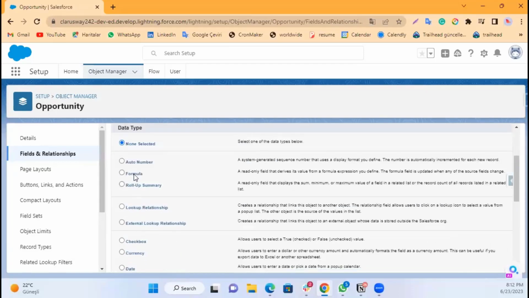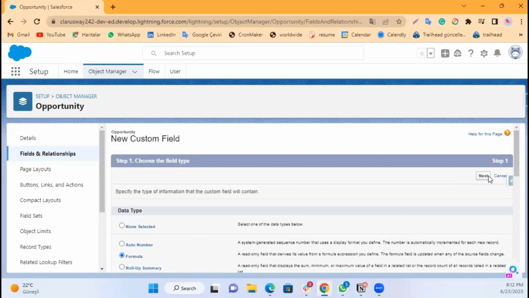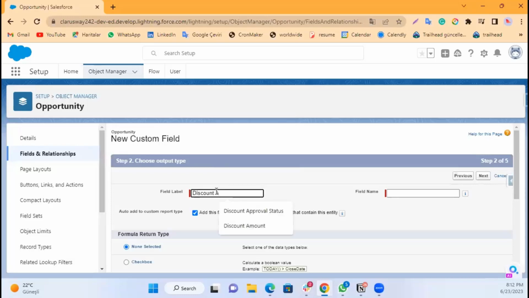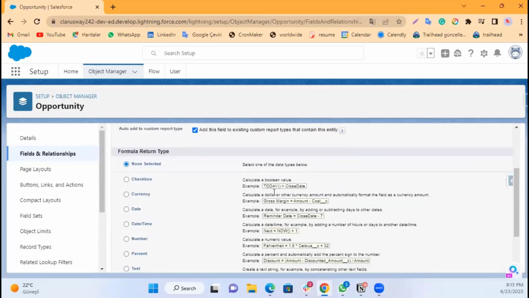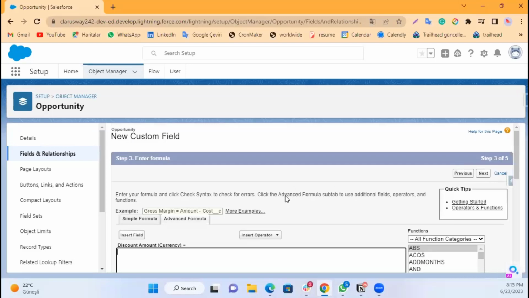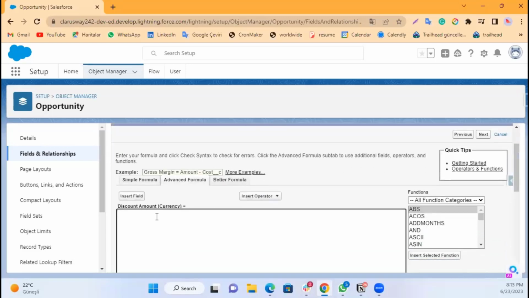And now I will create my formula. Its name, discount amount. Its return type must be currency, as I mentioned before. And we can give 2 decimals because it's currency, maybe we'll need it. And now we will create our formula.